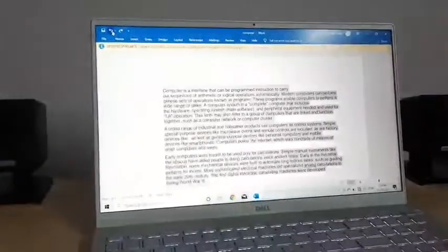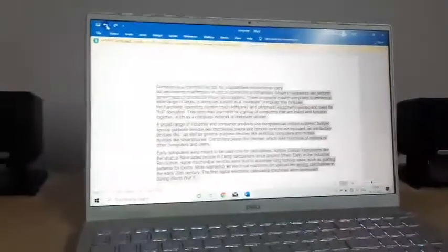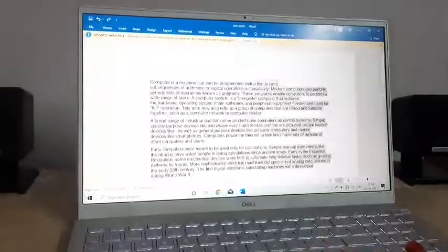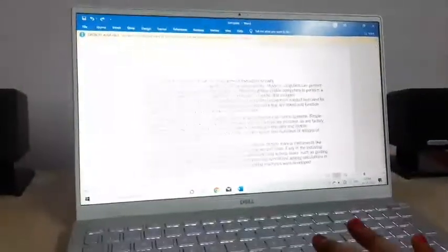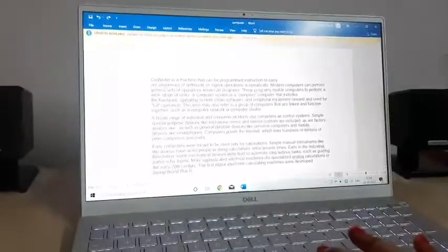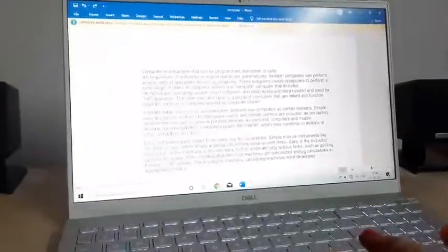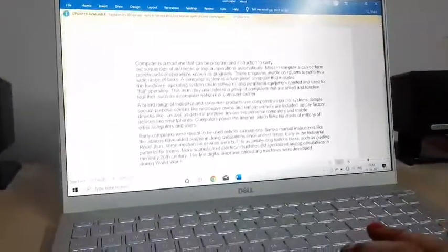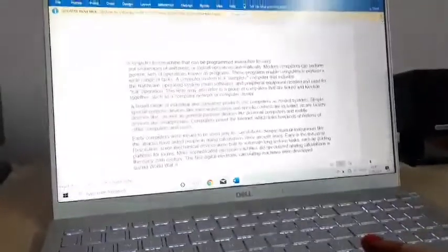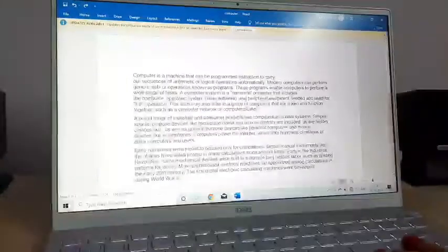Children, next is moving and copying. Moving means cutting your text and making it appear somewhere else. Now you can see this paragraph. This paragraph is the first one, computer is a machine. Second is a broad range of industrial. And the third one is earlier computers were meant to be.